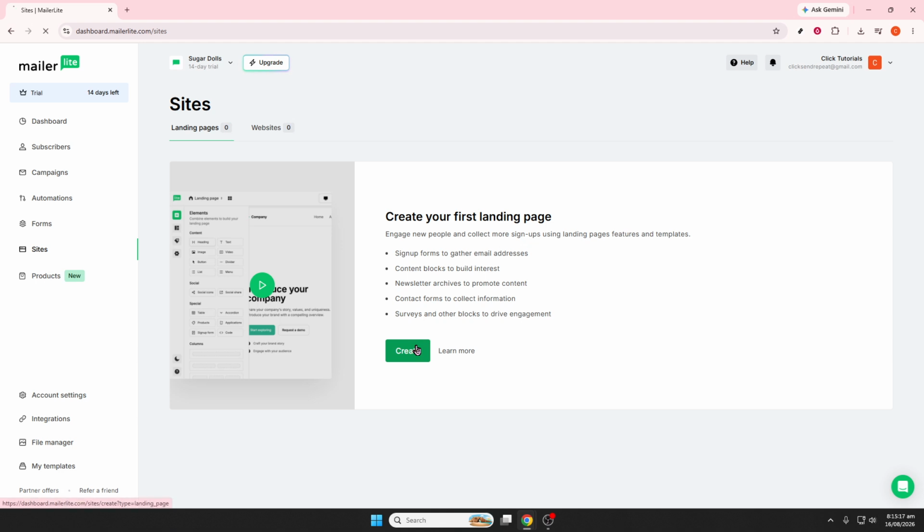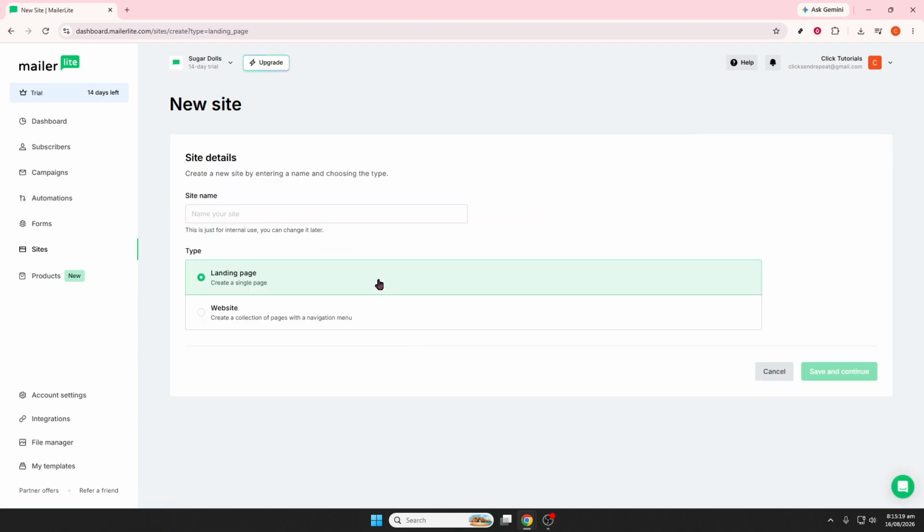You can either pick a template that fits your goal or start completely from scratch, depending on how much control you want over the design. After your landing page opens in the editor, the next step is to add the quiz itself. On the left-hand sidebar, click Sections, then look for the interactive category. Inside that section, you'll find the quiz block. Simply drag and drop it onto your landing page where you want it to appear.